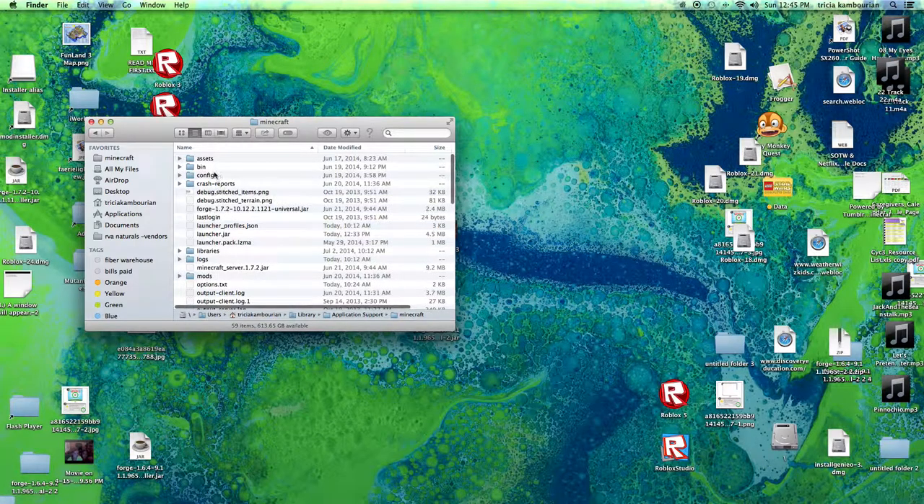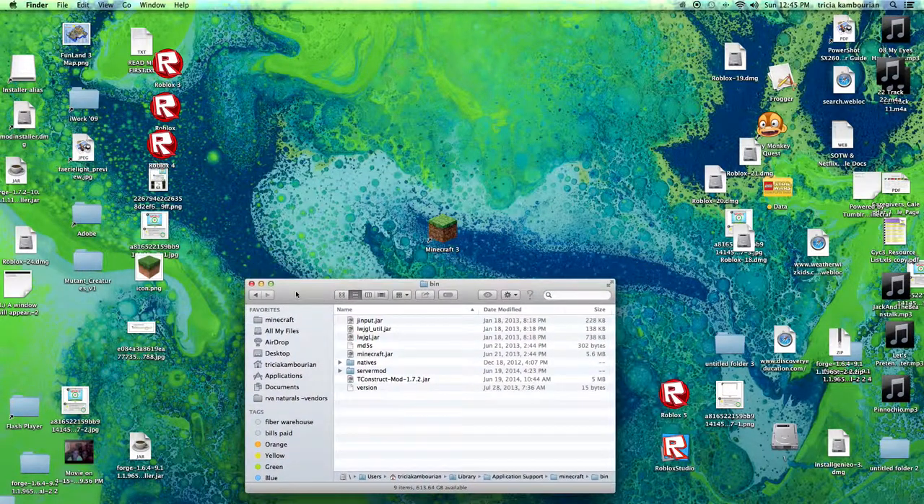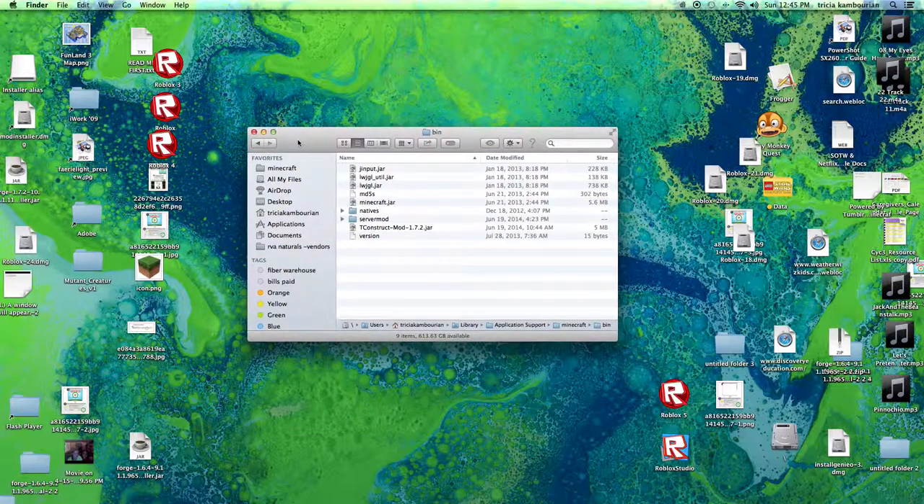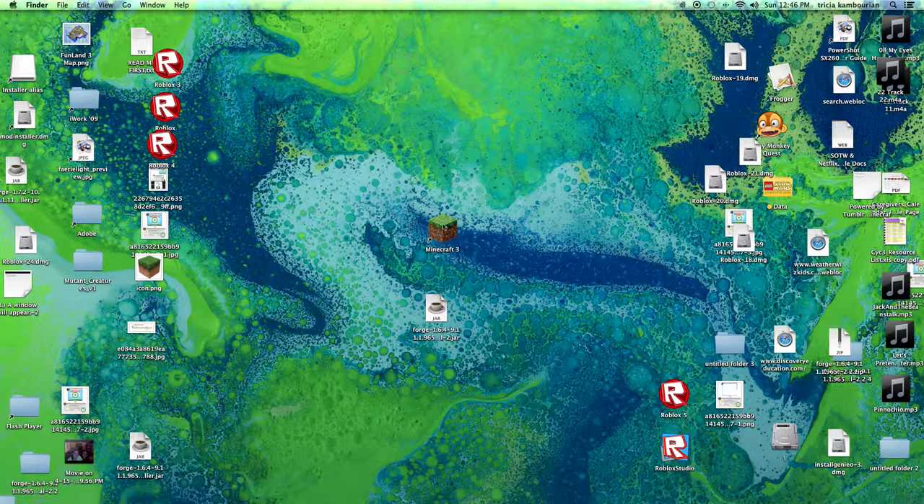Go to your Minecraft and put it in your bin, which I already have it in here. Well, I don't, but my Minecraft crashes when I have it, but you put it in your bin, and then you want to go to your regular Minecraft once it's in your bin and download whatever mod you want, and then you put it in your mods folder. Once it's in your mods folder, you should just be able to go to your Minecraft.